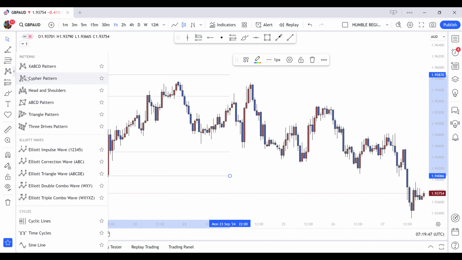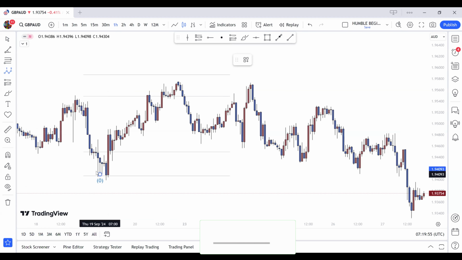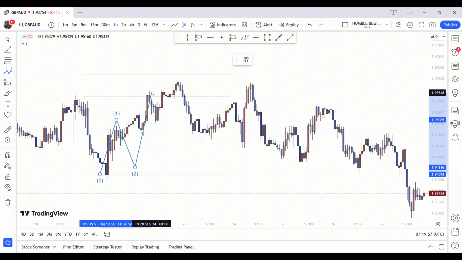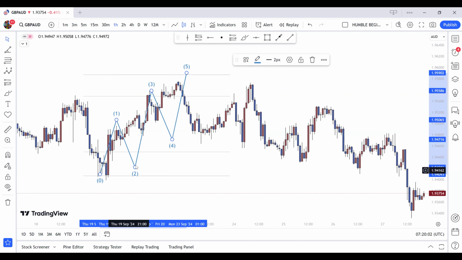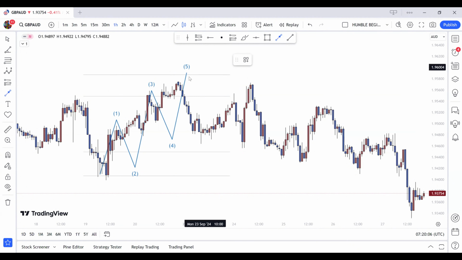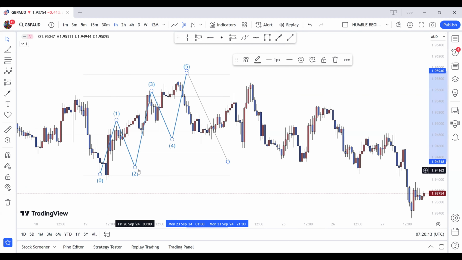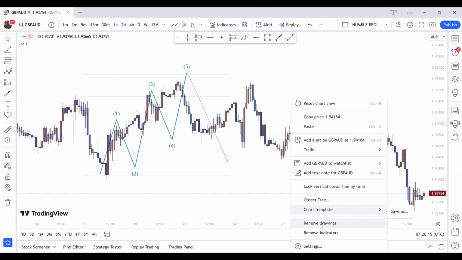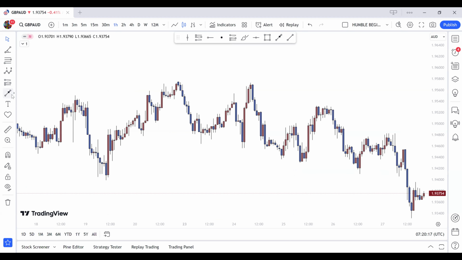You have your patterns, you have XABCD patterns. This is where you also have your Elliott waves for those of you who trade Elliott waves. I don't trade Elliott waves, but basically, I know that the whole concept is that after a particular number of taps, you can expect a retracement or a price movement in the opposite direction of the already existing trend. So that can really come in handy.